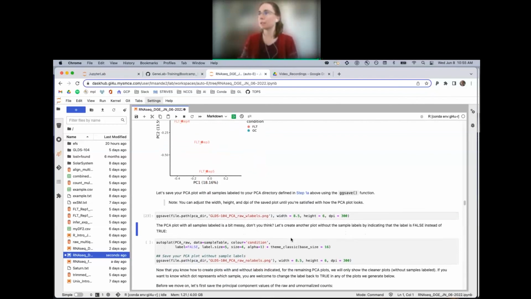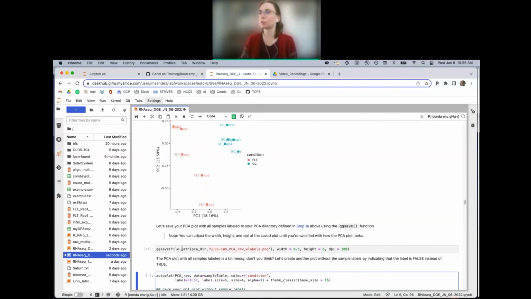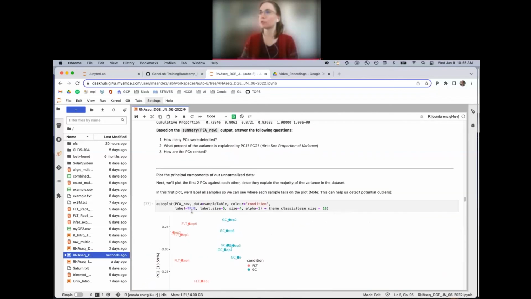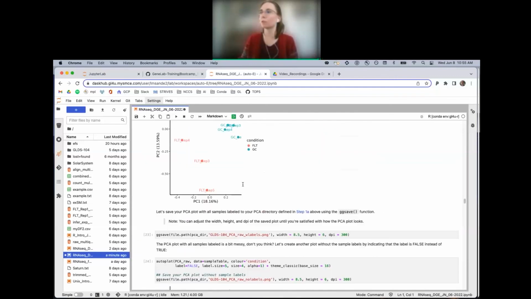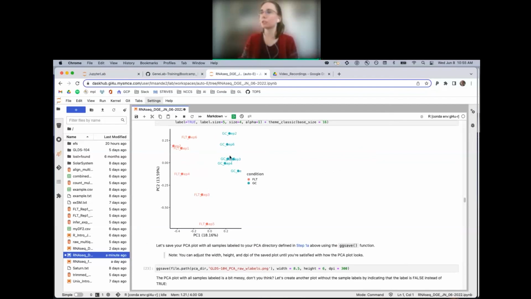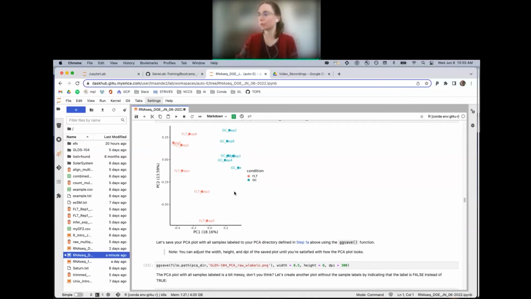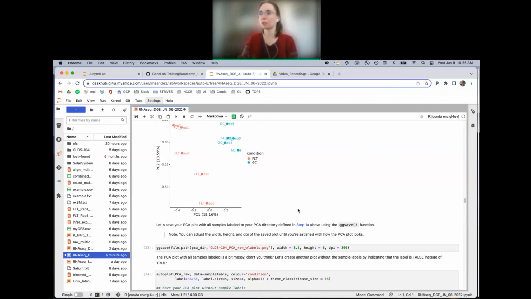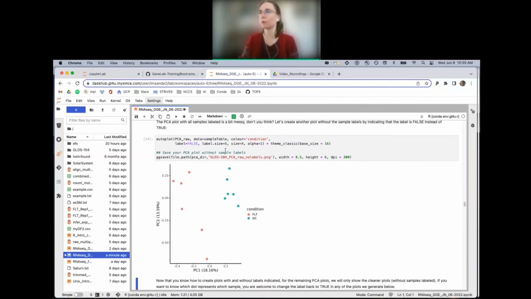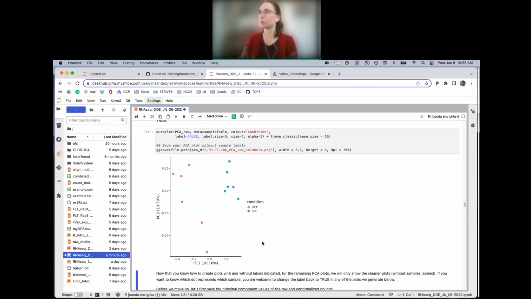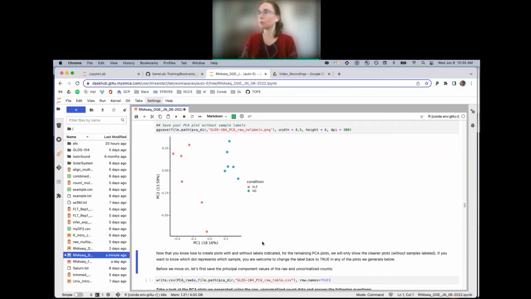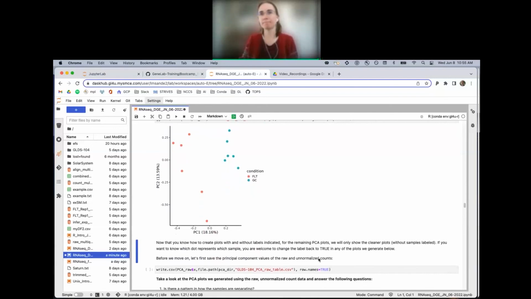All right, and then let's do all of this one more time, except here we're going to set label equals false instead of true, so that we get a nice plot without the sample labels. Because as you can see, the sample labels kind of overlap each other. They're a little bit hard to read. They are nice to have in some situations, but it's good to have both versions of the plot with and without the labels. So going forward, we're only going to make plots without labels, just FYI. But you can always change the label back to true if you're interested.